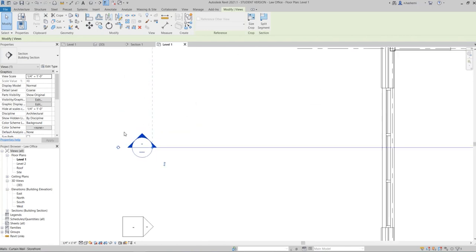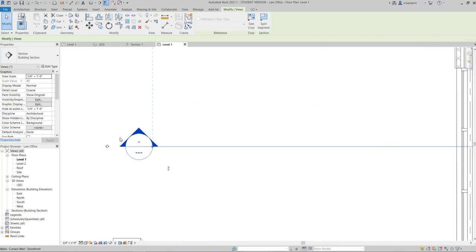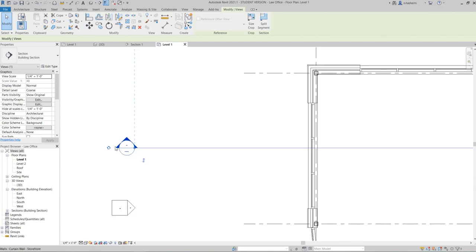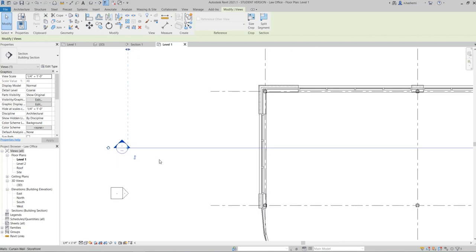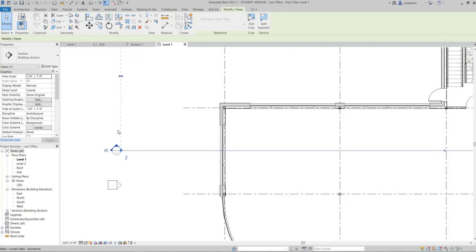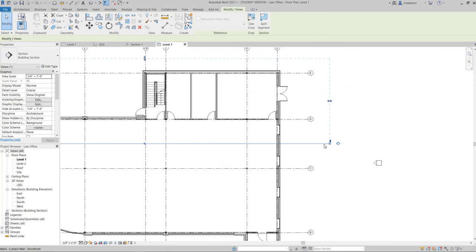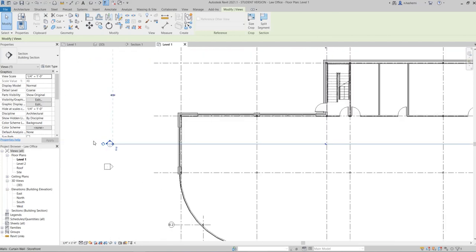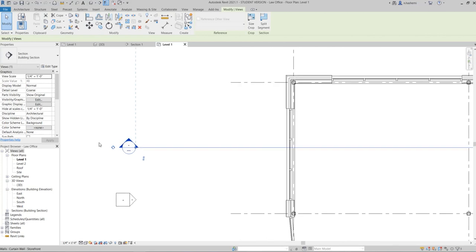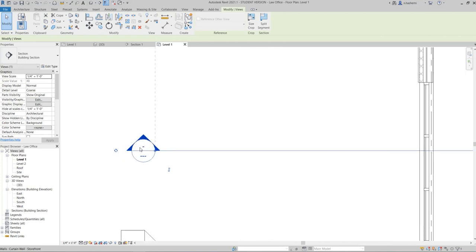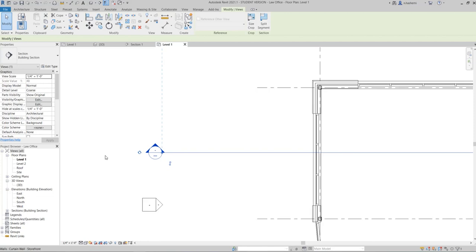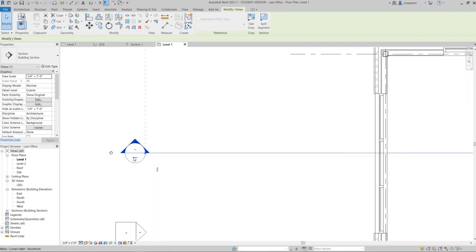So this is the section head, and this arrow shows the direction that we are looking at in our section. So it's looking at north right now. And this is our section tail, okay? This dash over here indicates the drawing number, but right now it's on reference because we haven't located our section on any sheet yet. As soon as we locate it on a sheet, these will be filled.